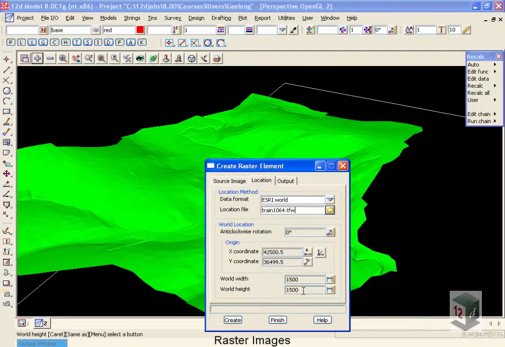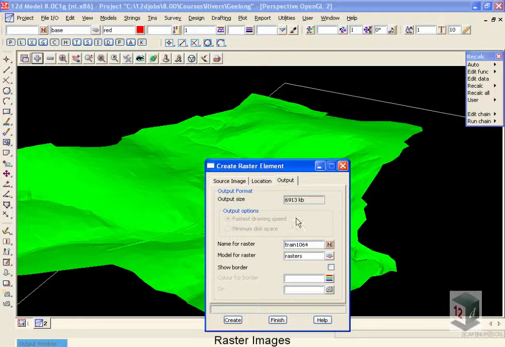Now the real world size happens to be the same as the pixels, so 1 pixel in this case is 1 meter. We now have to decide where this is going to be stored. Now it's going to be stored in a model called rasters, and it's going to have the name train 1064. So if this data hasn't been typed in yet, you'll have to type it in now.